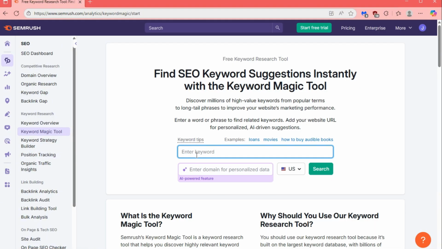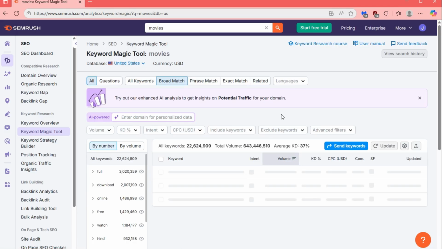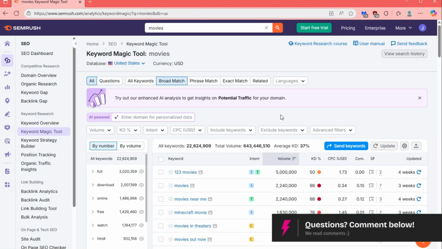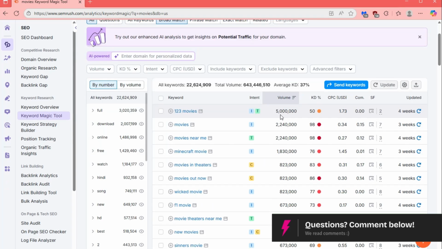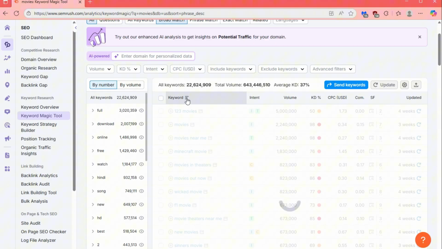You will then be redirected to the Keyword Magic toolboard. At the top, there's a search bar where you can type in the keyword you want to research. For example, click on Movies. After that, you will see a detailed list of related keywords displayed on your screen.